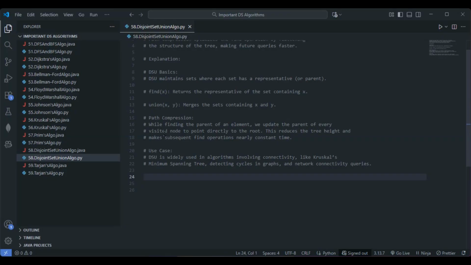First, let's initialize the DSU. I'll just go with the class DSU here. First, let's go with the initialization, the constructor part. So this will be __init__, with n along with self. First, let's go with the parent of i. So parent of i will point to the parent of i. Initially each element is its own parent. That's what I want to say.